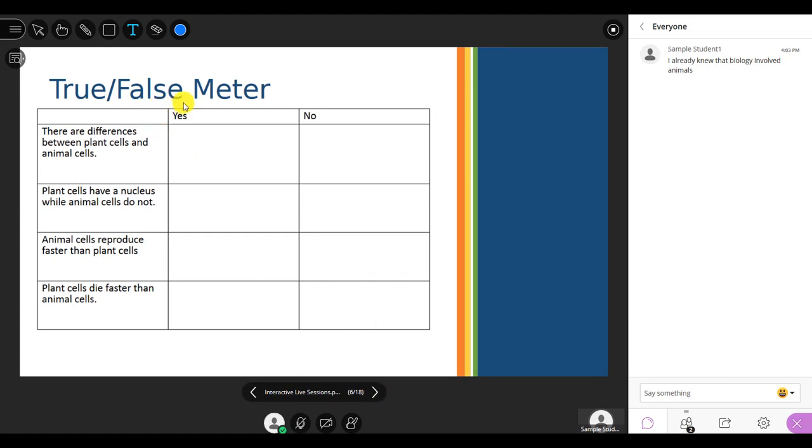The next one is the true-false meter. You can do this at the beginning before you teach your content, at the end after you teach your content, or both. Basically what this is doing is you would build a chart and you would put in statements that you're going to teach about. And then you can put yes or no or true or false. So then you ask the students to come up to the pencil area, get a pencil, and put a check mark whether they believe that statement is true or false.